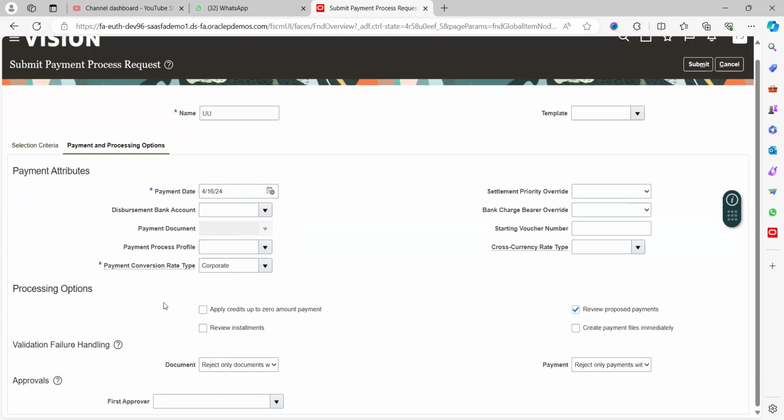And additionally, if you want to validate the payment process request yourself, here you can choose the checkboxes: review proposed payments, review installments. If you want to review the installments at a certain stage, then you can enable this checkbox. And then create payment file immediately. It means once we submit the payment process request template and the process is completely done, the system will automatically generate the payment file, which would be transferred back to the bank as part of the process.